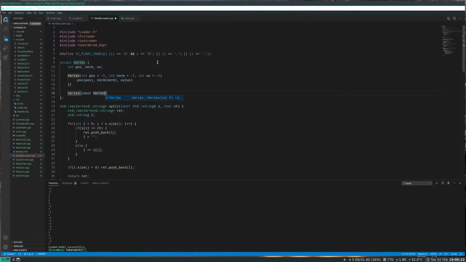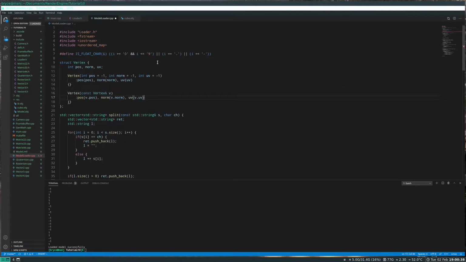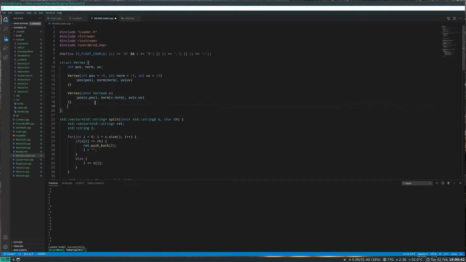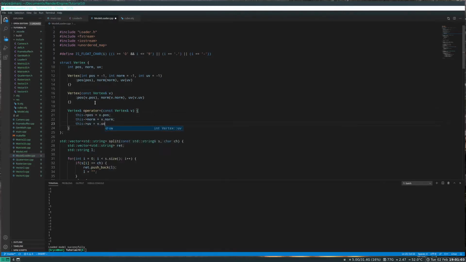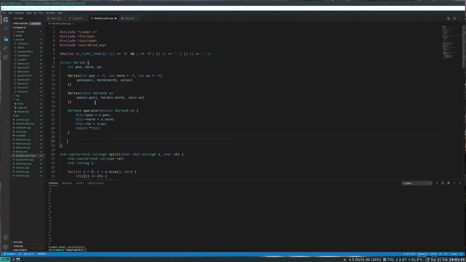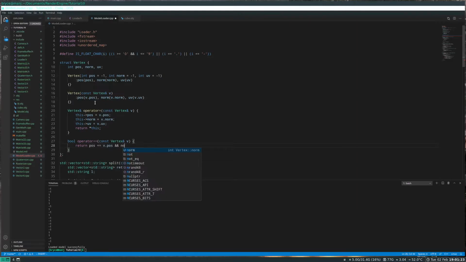We're going to have a copy constructor too, because we're storing it in a hash map. So just make sure to set up the initialization list properly. Now also we want an operator equals. This will be for copying, so just take in the const vertex reference v, and then set all those variables accordingly. And then return a dereference of this. Next, we do need this one, operator equals for the comparator. Take in a const vertex reference v, and then just return whether or not each parameter is equal. So pos is equal to v.pos, norm is equal to v.norm, and uv is equal to v.uv. And if it gets through all that, it returns true.